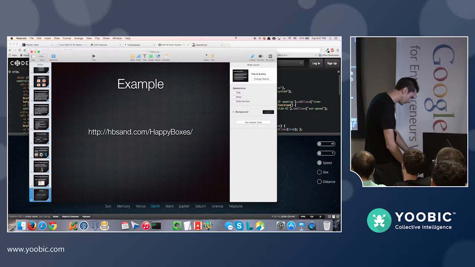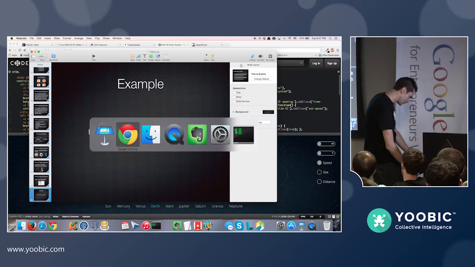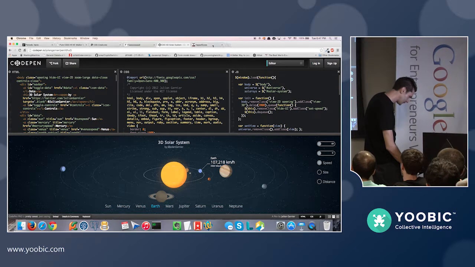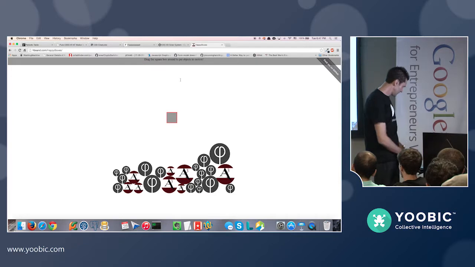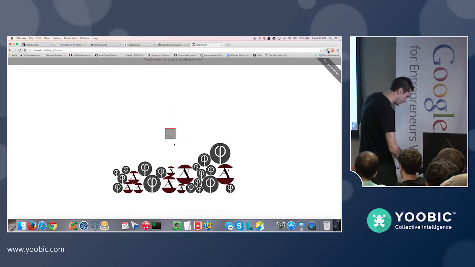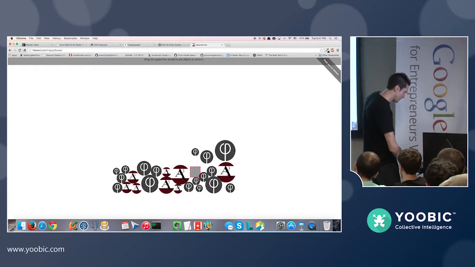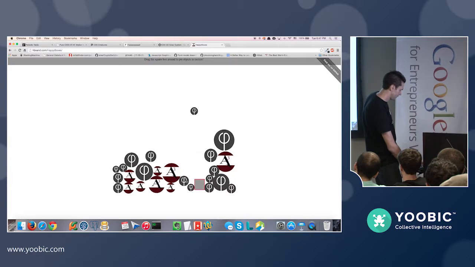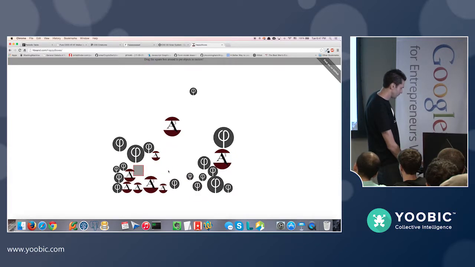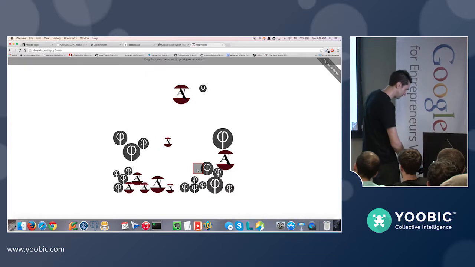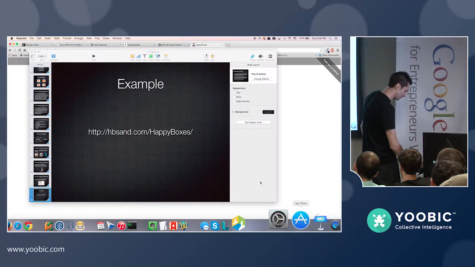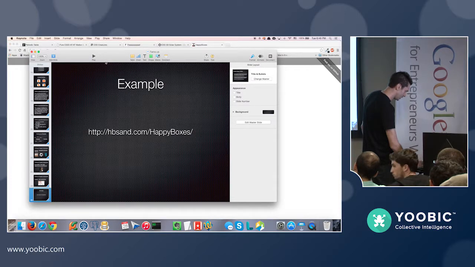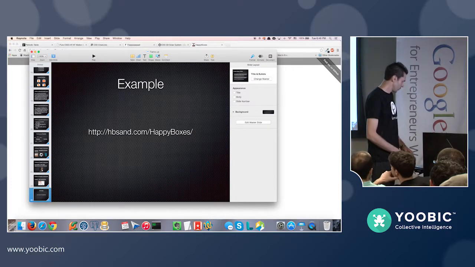Yeah, it's really slow. So you have some balls here, and you have gravity, and you can move this box and play with it. So that's just a small example.